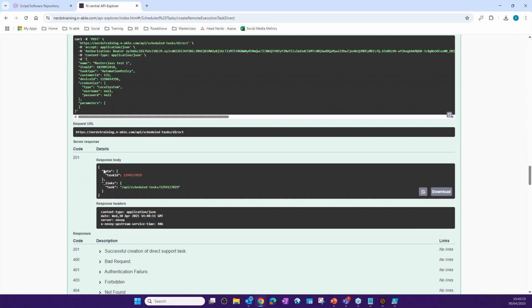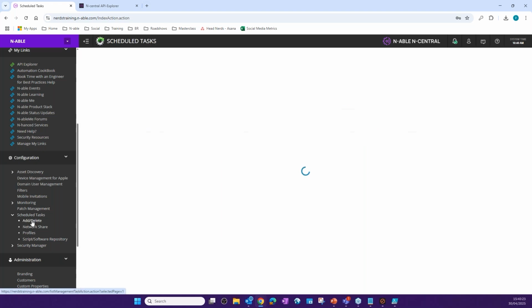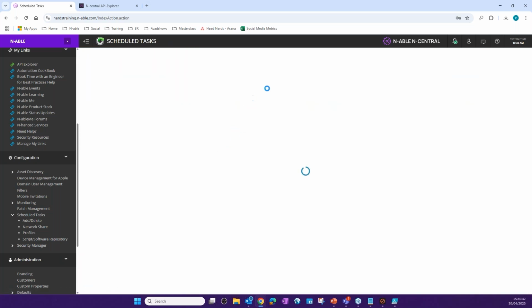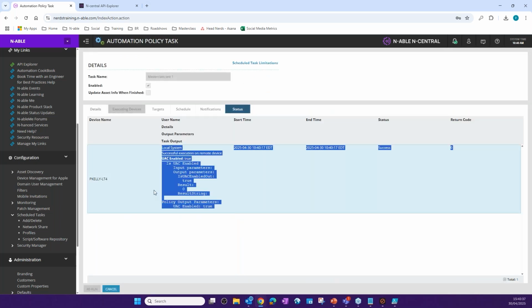We get a response code of 201 and it generates a task ID, which we can then use to query the success of this task. But if we pop into our N-Central environment, I can click on my active issues and under direct support, you can see masterclass test 1 is in progress here. So it instantly creates it and instantly runs that against the device. And I can click on the task and you can see the status of the task here now, and it's giving me the output here as well. So not only can you actually trigger these tasks, but these tasks trigger almost immediately when you query them via the API as well.